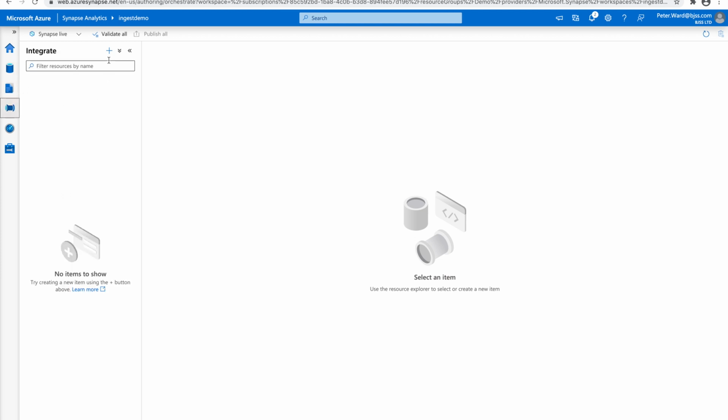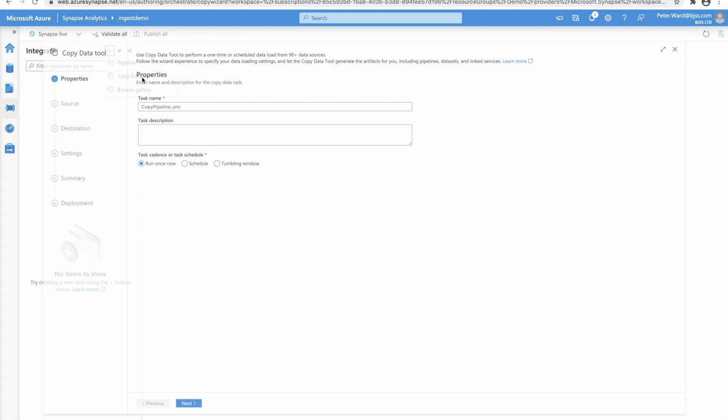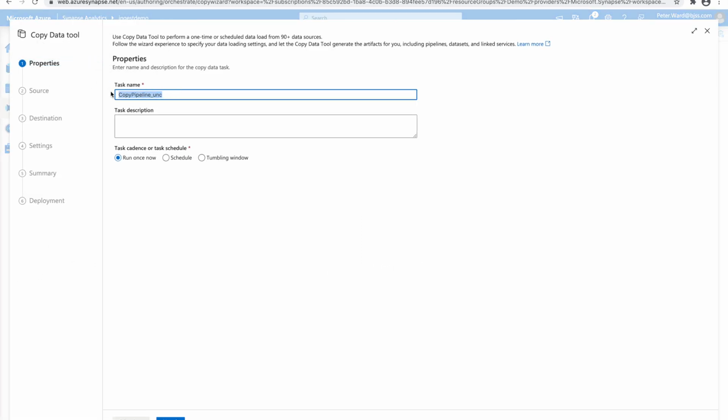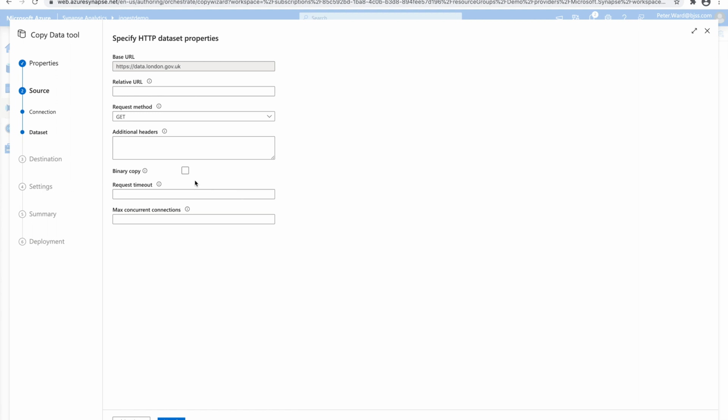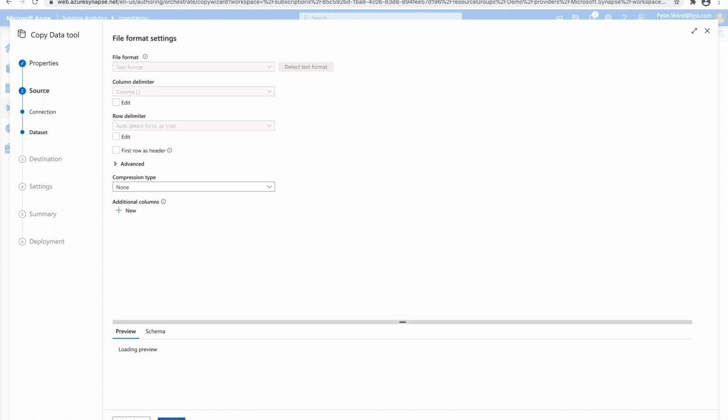So let's now do the integration step. We shall use the copy data tool, and we'll call it again something meaningful. So let's call it load journeys. Load journey data, that'll work. And this is just a wizard, and the wizard says, where do you want this data from? I'd like it from the TFL data website, please. Now it's already populated some of this. I can paste in the relative URL. I'm going to be using a get method. I don't have any additional headers to put in, so I can move on to the next stage.